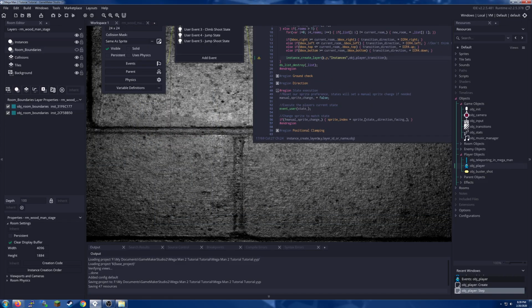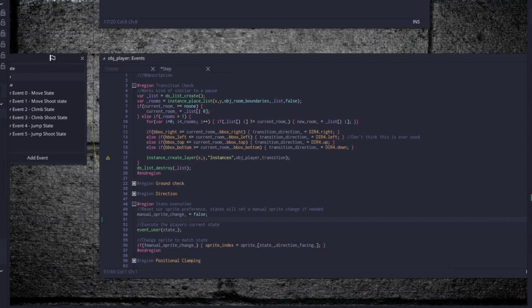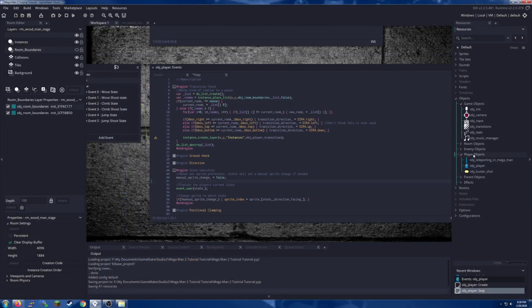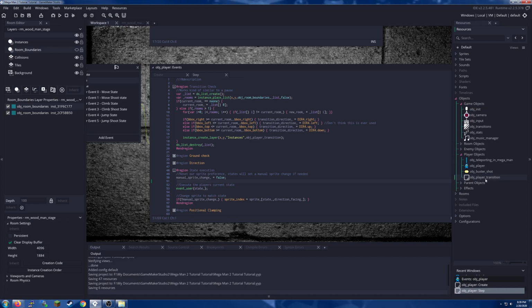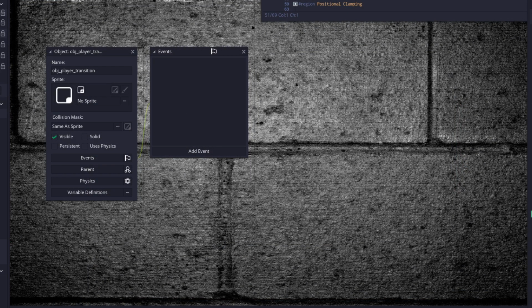So we'll need to create object_player_transition, and I should probably zoom in, shouldn't I? Let's make sure you can actually see that. Can you? Good. There we go. Just under player object, create object_player_transition. And we'll pop it open. It does not get a sprite because it actually inherits its sprite from the player.